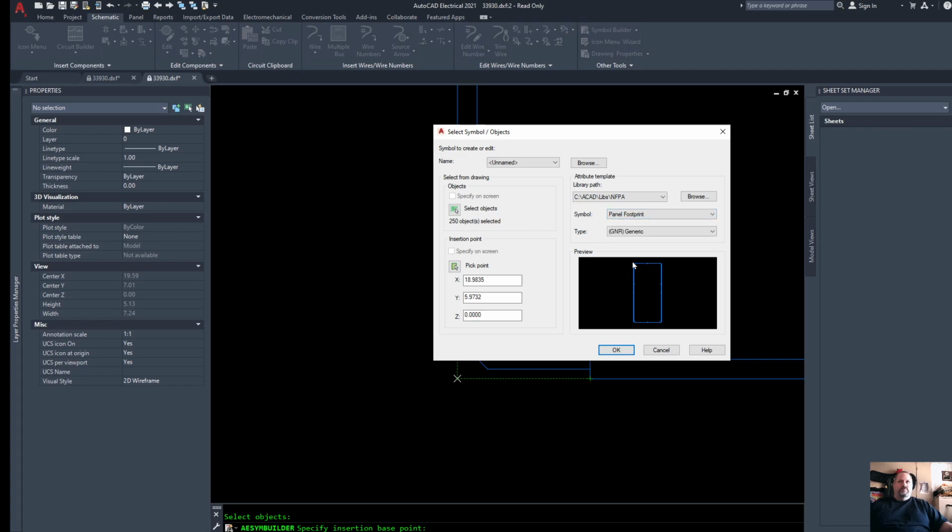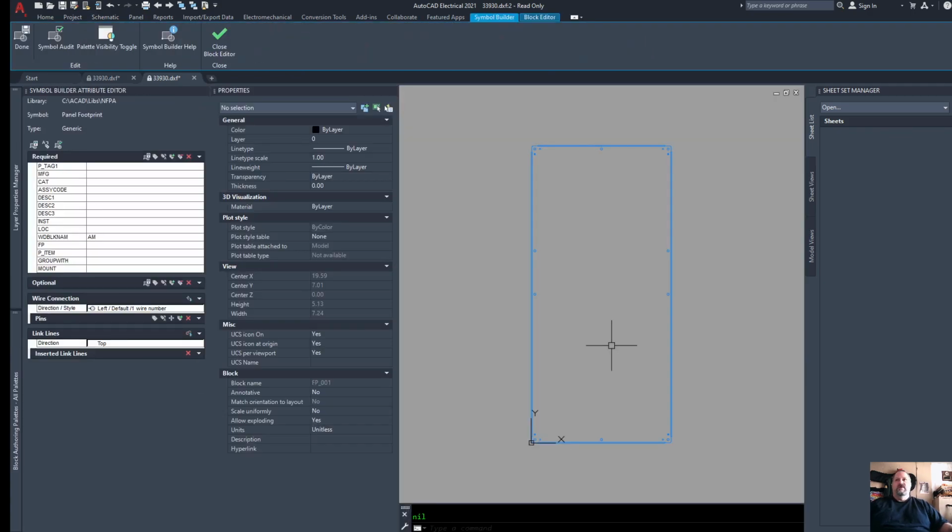Also, before you go, you need to make sure your library path is pointing towards your NFPA library. If it's not, you need to browse here and go and find your library. On mine, it's on my C drive right now, but in the future, it'll be moved to whichever the network drive is. But it'll have the same folder format to it. So once you pick panel footprint, this you don't need to worry about. You just hit OK, and it takes you into the symbol builder.